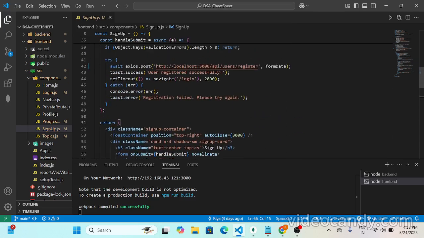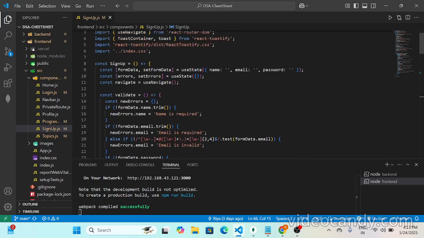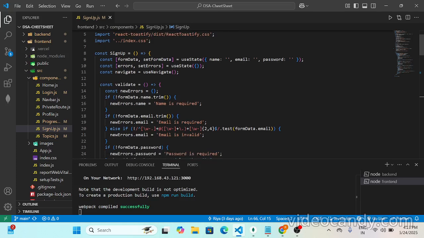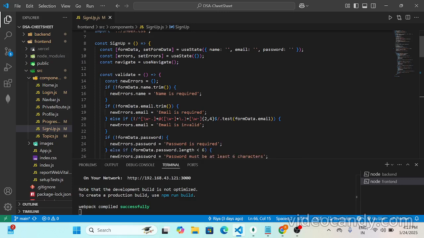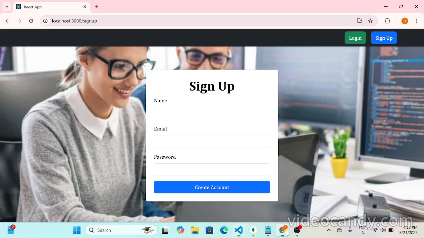Now, how am I handling this form? First of all, I created useState. I added only name, email and password, and then const error, setError with useState. I will show you the sign up first, then you will understand.